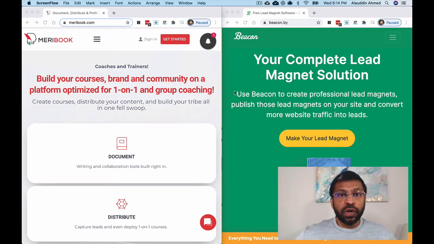Hey guys, just wanted to do a quick overview of Beacon and Meribook. I've had a lot of people trying to compare the two platforms, and I don't think they're very similar. I think they're quite different, addressing two different requirements, but they do have one feature in common, which is capturing leads. That's about the extent of what both platforms have in common.